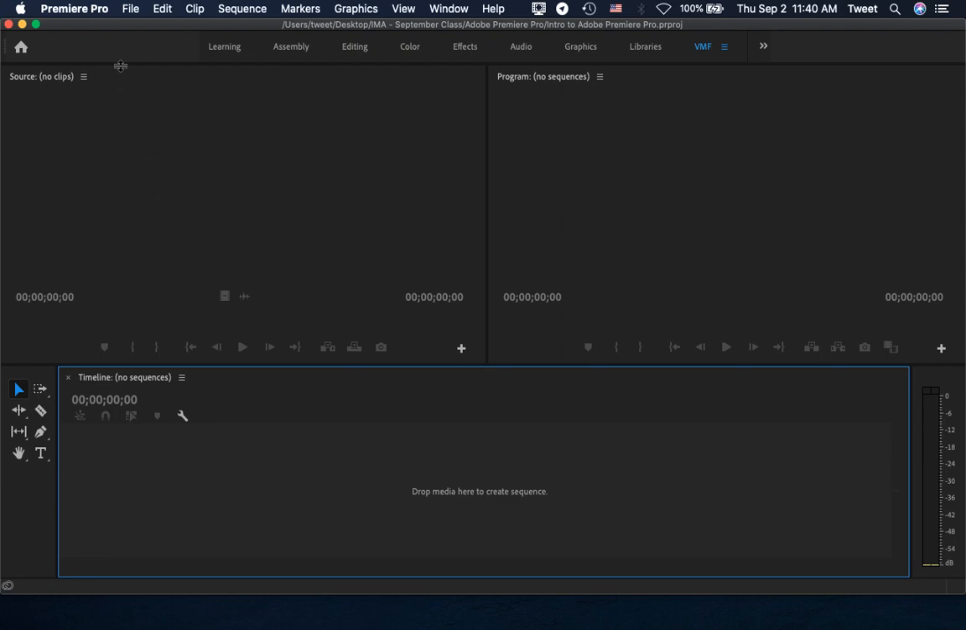Now, by default, if you look up here, you notice names of items that are created here. These are default workspaces that Adobe has created for you, and it depends on the one you would like to choose. You can also create your own custom workspace. That's exactly what I did to create the VMF you can see here.